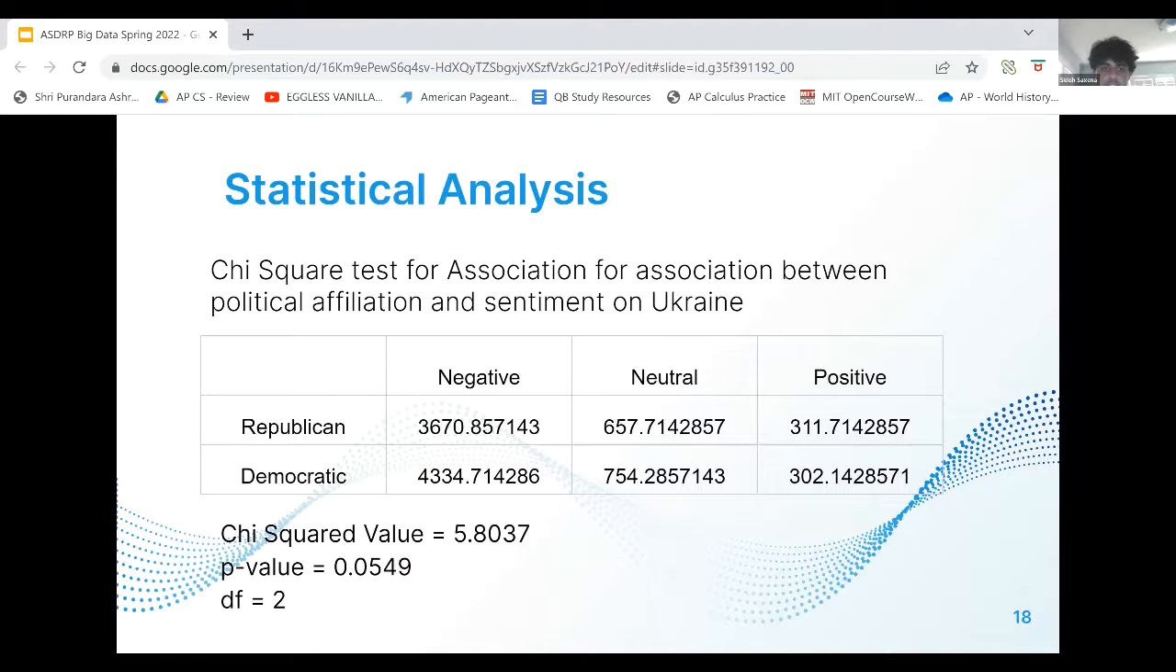So we did some statistical analysis on this data, and we conducted a chi-square test for association in order to determine if there's an association between political affiliation and sentiment on Ukraine. From the chi-square test, we received a chi-square value of 5.8037, a p-value of 0.0549, and degrees of freedom of 2. The p-value is greater than 0.05, so we didn't necessarily get convincing evidence for an association between political affiliation and sentiment on Ukraine. This might change as we get significantly more accurate models, which can potentially change the p-value if we recalculate the values with more accurate predicted values.